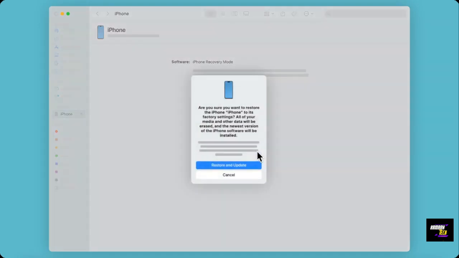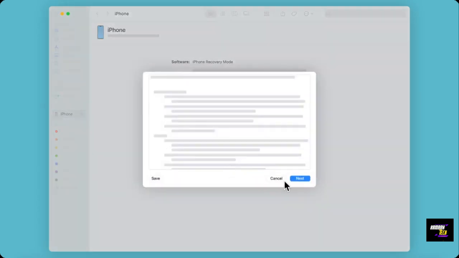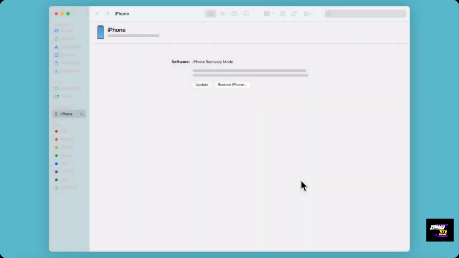All content and settings on your iPhone will be erased, including any photos or notes, along with the passcode. If you have a backup saved to your computer or iCloud, you can restore it after this process is done. Click Restore and Update when you're ready. Follow any other prompts, which might include reviewing and accepting the terms and conditions to continue. Your computer will begin to download and install the latest available version of iOS on your iPhone.